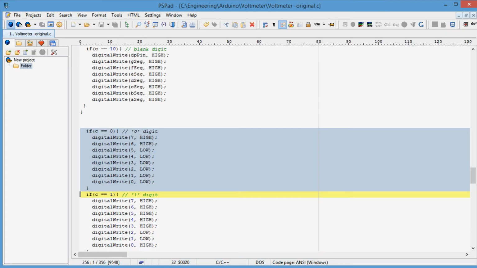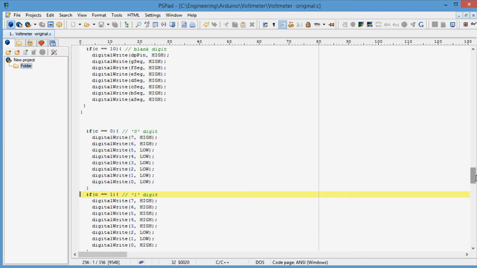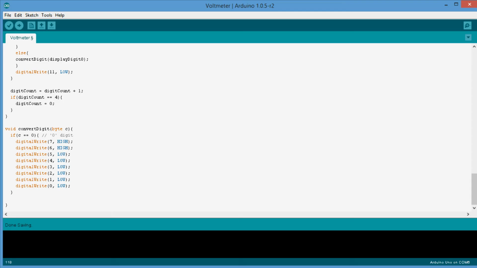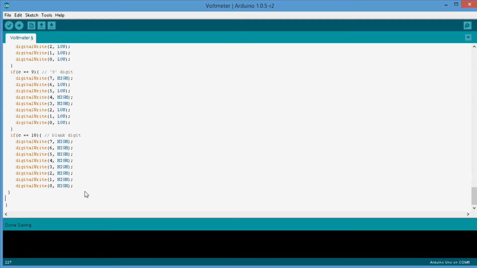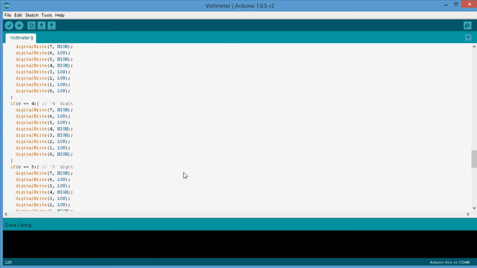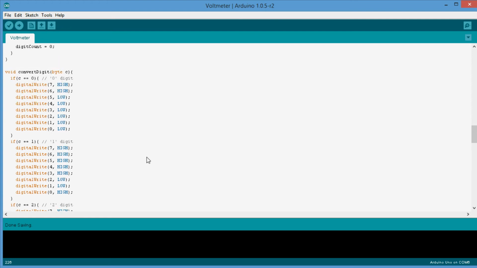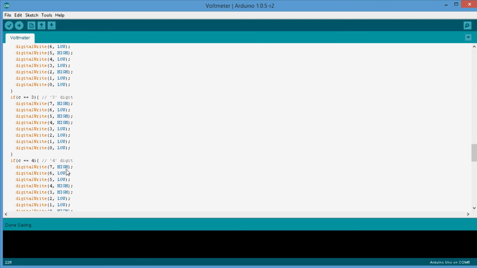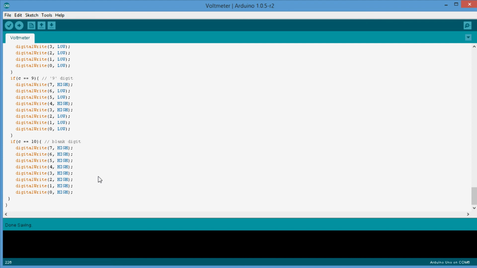So let's go back and we'll do a big copy and paste for the rest of these functions here. And there we go. So each one, if the digit passed to this function is equal to 0, do all this, and then skip all the rest of them. If it's a 1, do this one. If it's 2, etc., etc., all the way down to 9, which is right there. And then I've added an extra one, 10. It's our unique one, or our special case, and it's our blank digit. And I've just turned them all off.